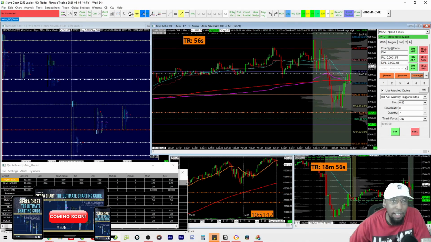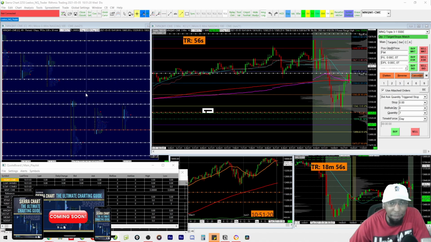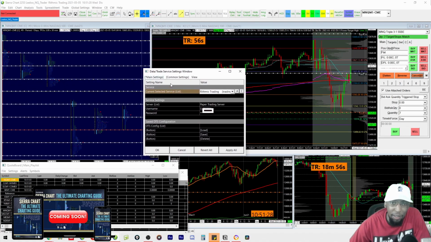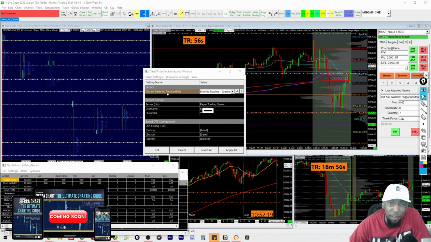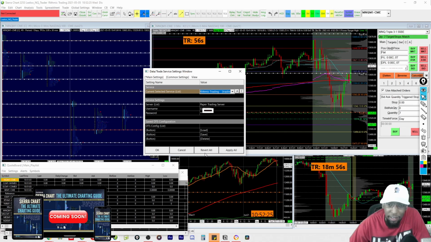Once Sierra Chart is open, you're going to go up here to File, and then go to Data Trade Service Settings. This window pops up right here. Next to Current Selected Service, click the drop down and make sure you select Rhythmic Trading, the trading one. Then click A for Apply.